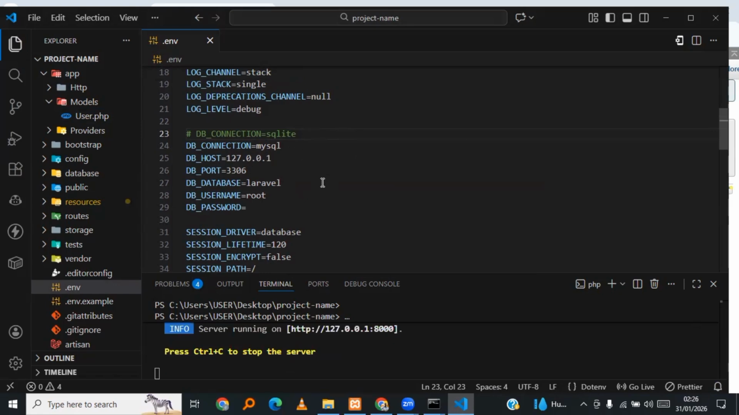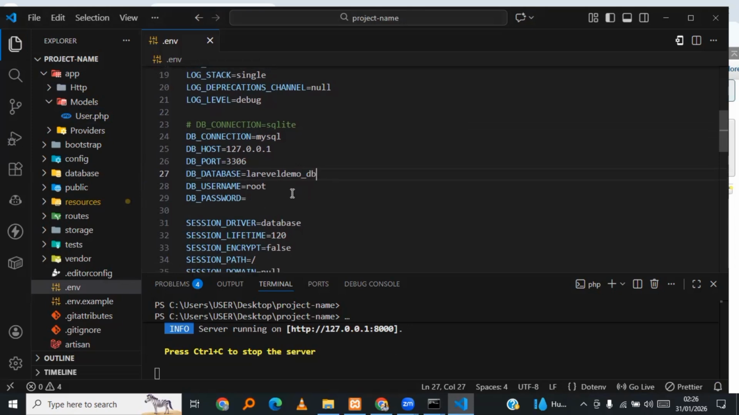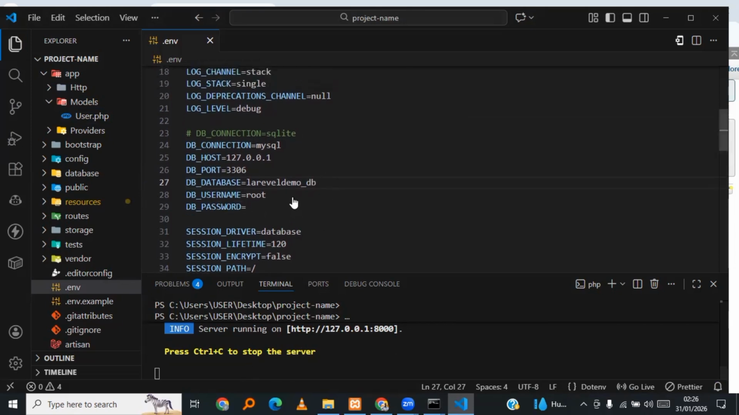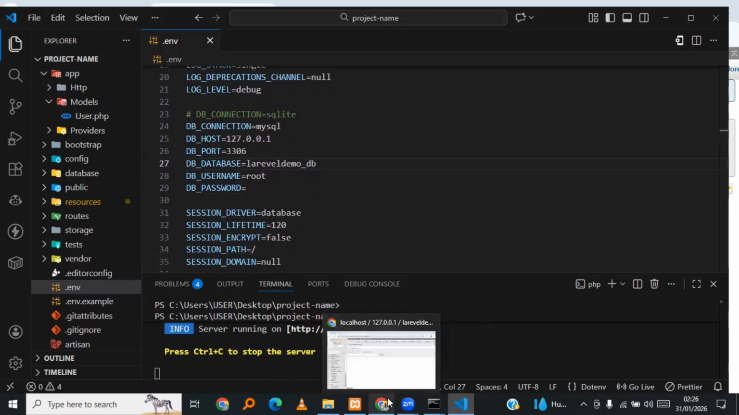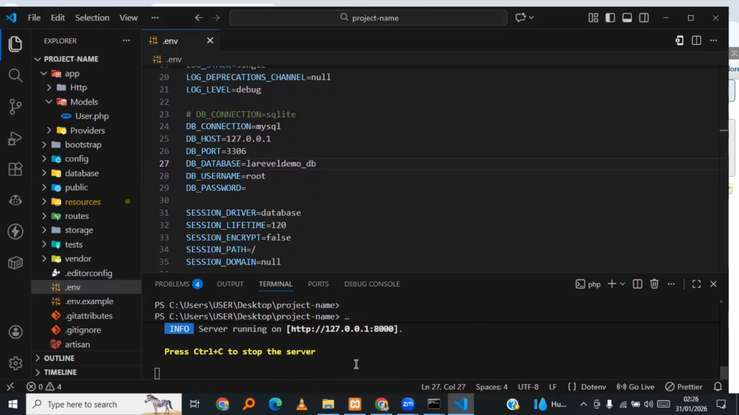The host is localhost that we're using. The port is, as you can see, 3306. Then we have the database name that I copied earlier. This is the name we are going to use. Then my username is root, and I did not put a password here because this is a local server, so I really don't need it. So I think that is it.